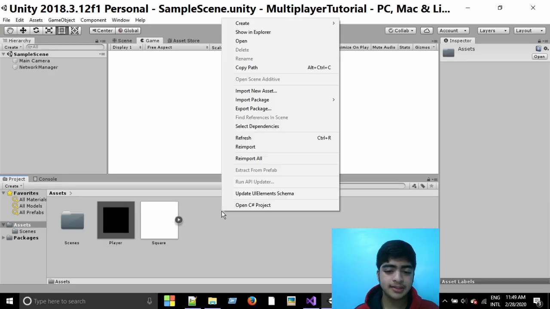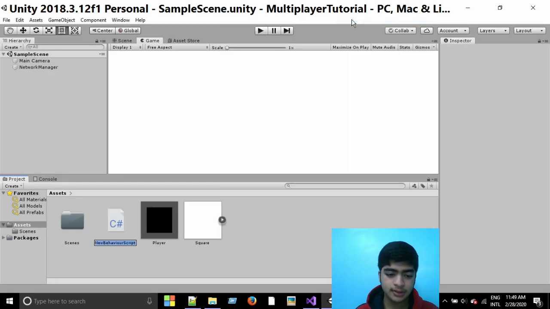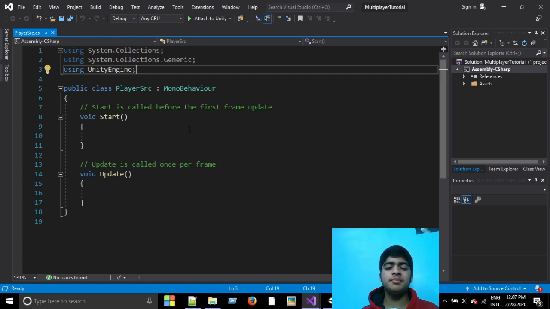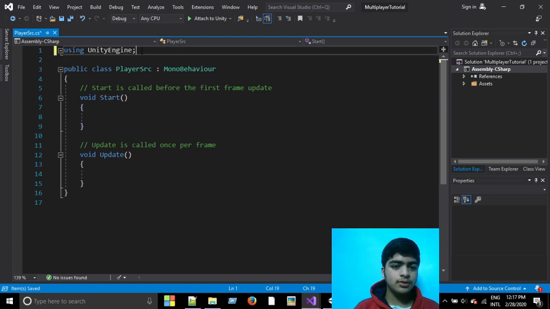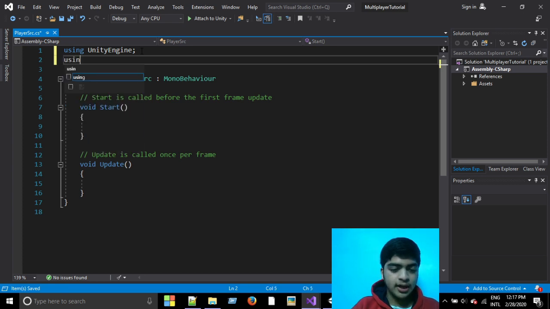So let's create a player script now. I'll right click and create a new C# script, name it player script, and open it up in Visual Studio. This is the player script we have created. Since all the devices connected to the server have the same player prefab, to distinguish them, I want the local player of each device to be blue and the rest of the players to be red.